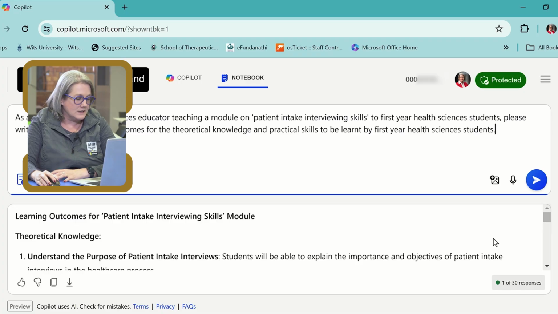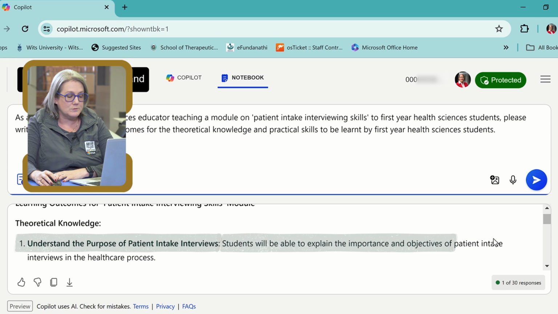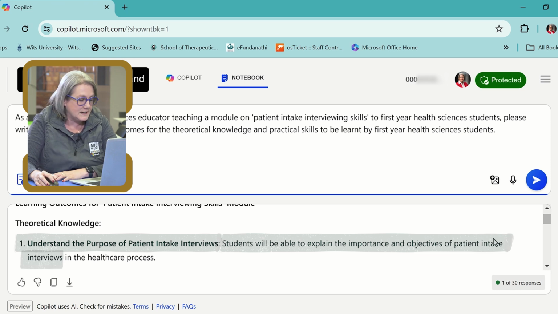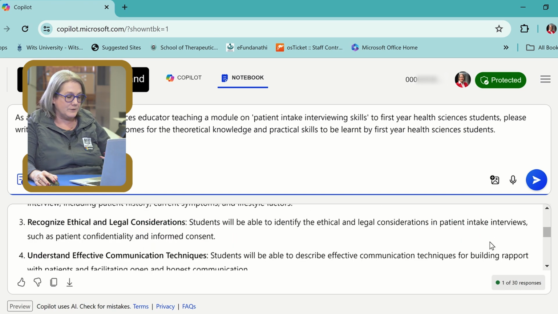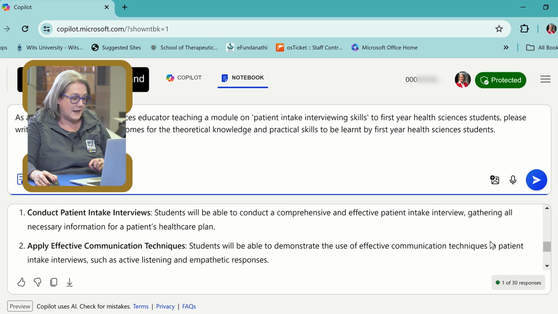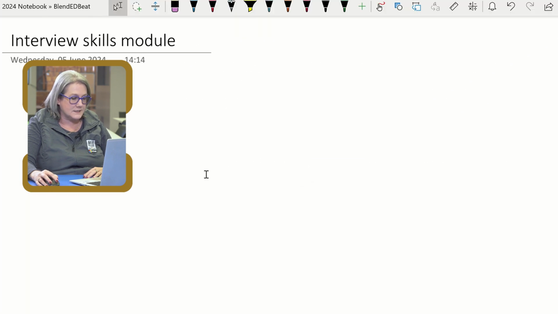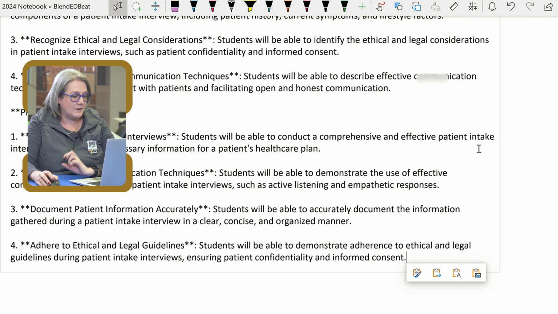So let's take a look. For theoretical knowledge, I've got understand the purpose of patient intake interviews. The students will be able to explain the importance and objectives of patient intake interviews in the healthcare process, etc. So it's given me some nice learning outcomes for both the practical skills and the theoretical skills. So I'm going to copy that and paste it into OneNote just so that I've got it saved, because it doesn't keep its responses.